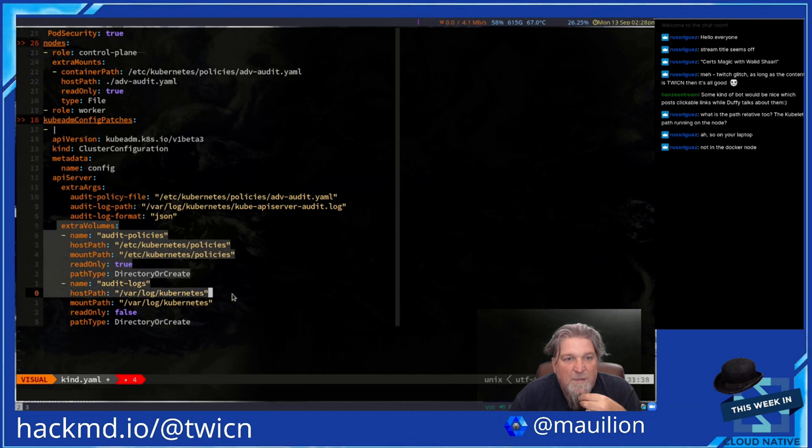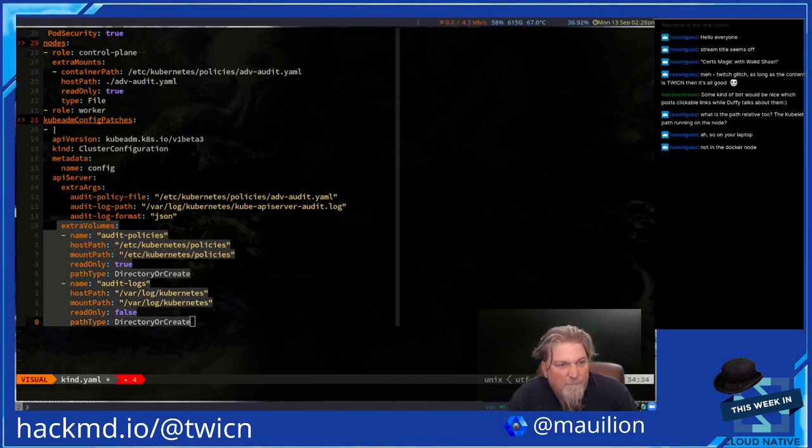And then here we actually make the file available to the API server binary. The host path will be on my laptop, and where it will be inside the Docker node will be at that container path that we specified. We're going to look at that here in just a second once we get this wired up, right? So host path will be on my laptop, and container path will be inside of the container. Does that make sense?